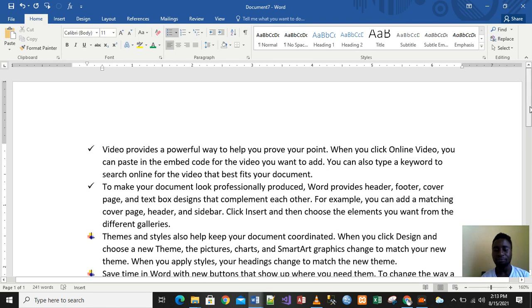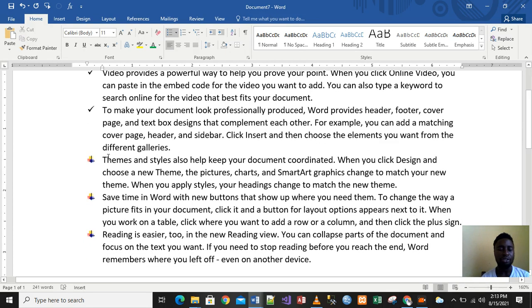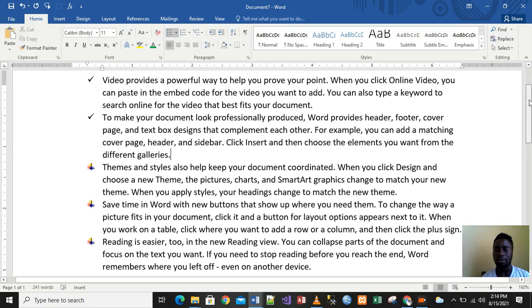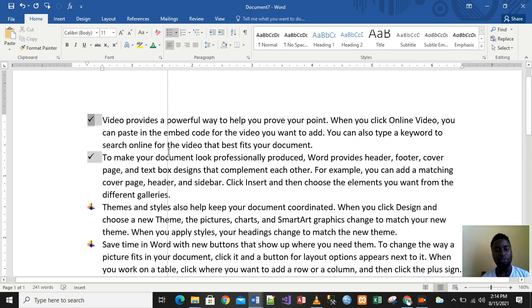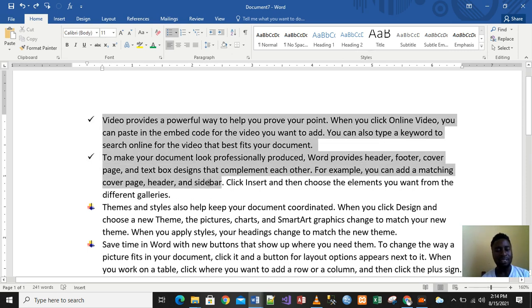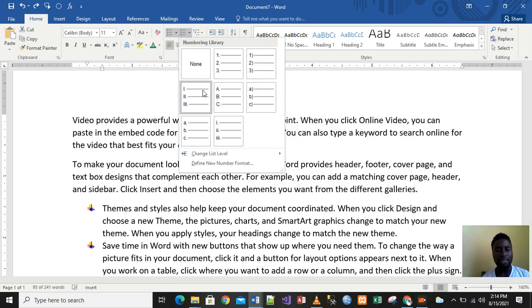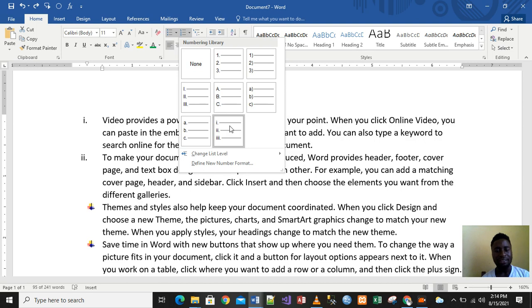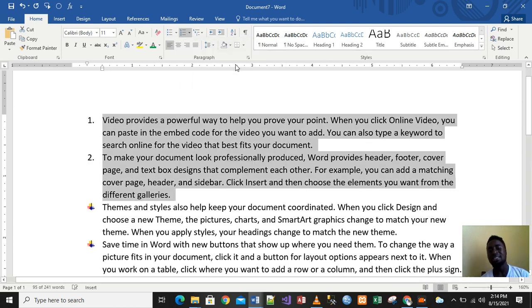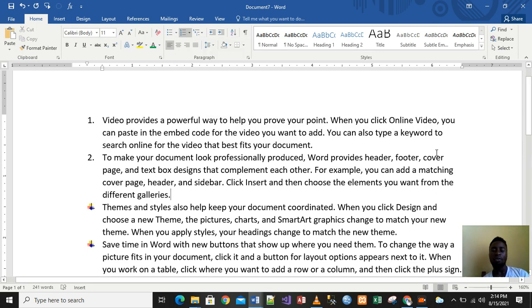But what if you also want to apply numbering? Let's say, for example, we apply numbers to the first and second paragraph. Let me just do some steps here. We select the two paragraphs we want to apply numbers to, and this one is the numbering. You can select letters or numbers or whatever of your choice here. So this is what we have for the numbering and that of the bullets.